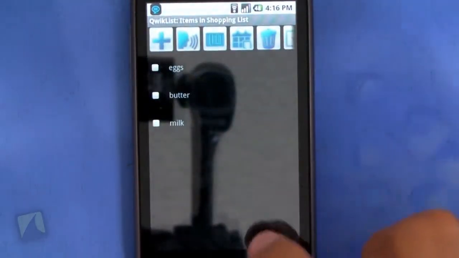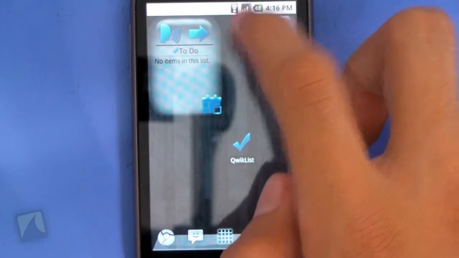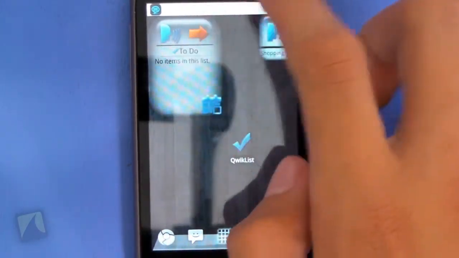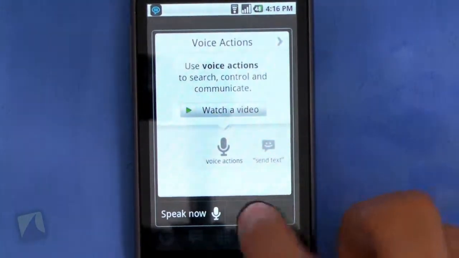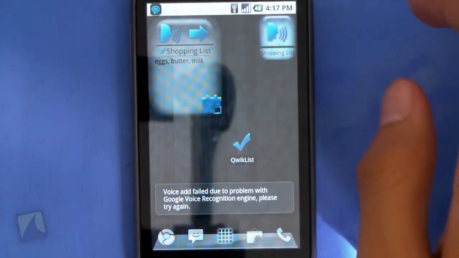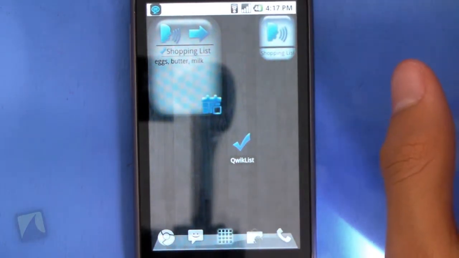You tap on an open space, it'll take you into the actual shopping list. If you tap right here on the arrow, it'll scroll you through your actual items. And if you tap the little voice right there, you'll be able to talk. So the bigger widget definitely has a lot more features for something that's not that much bigger.